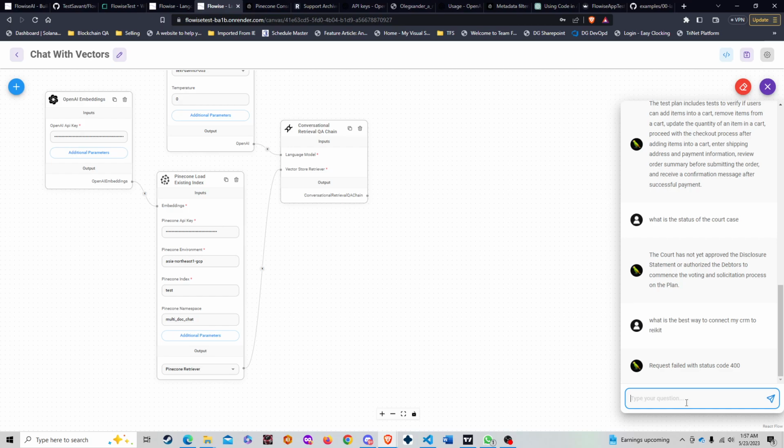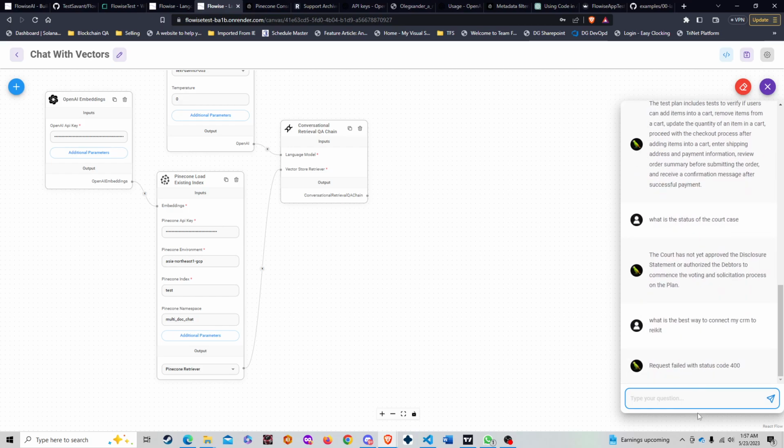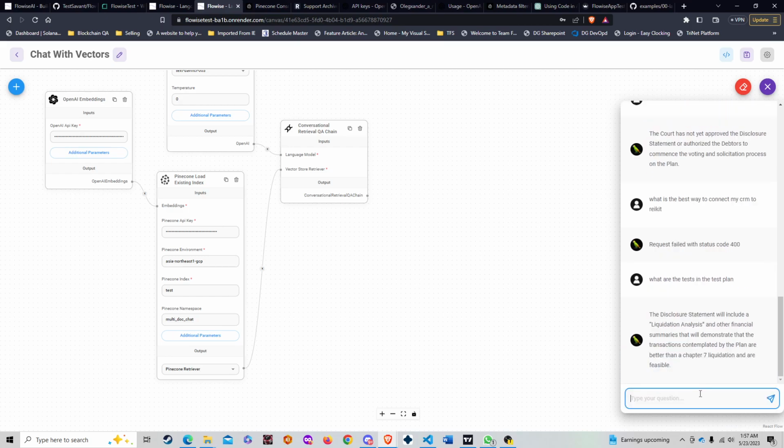And now if I was to say the same thing that we had earlier, which is what are the tests in the test plan? All right, and let's see what happens. Okay, and here we go. So it came back with more of the legal document. You see chapter 7, liquidation analysis, and others. So it didn't pick up anything about the actual test plan.